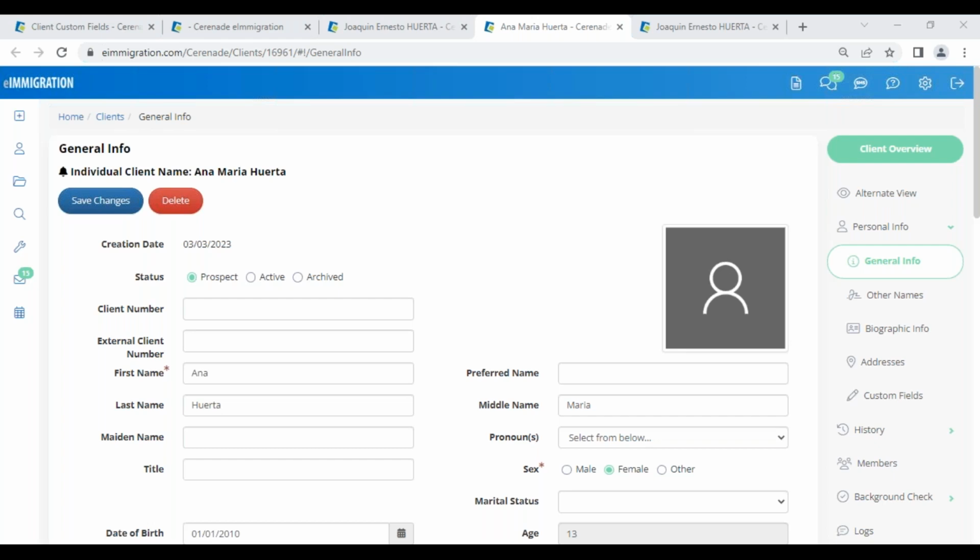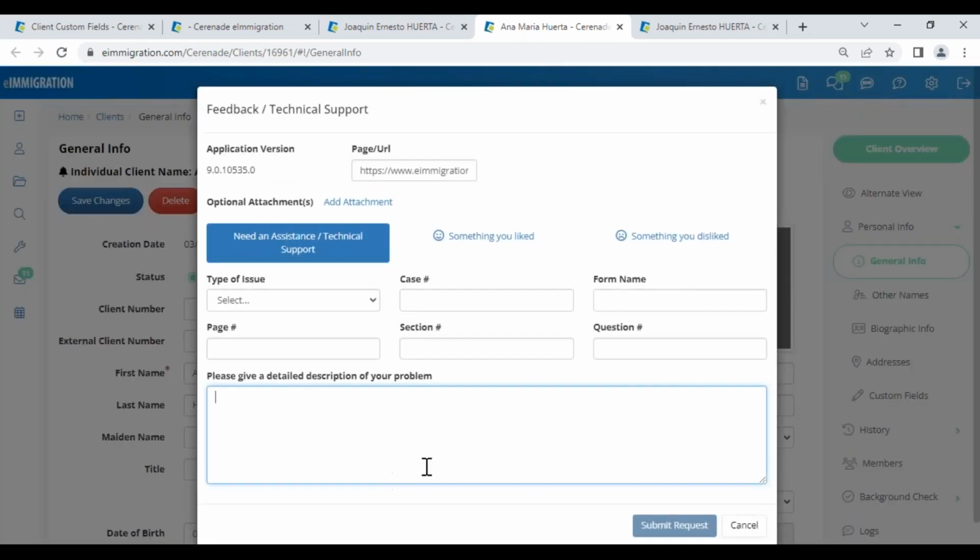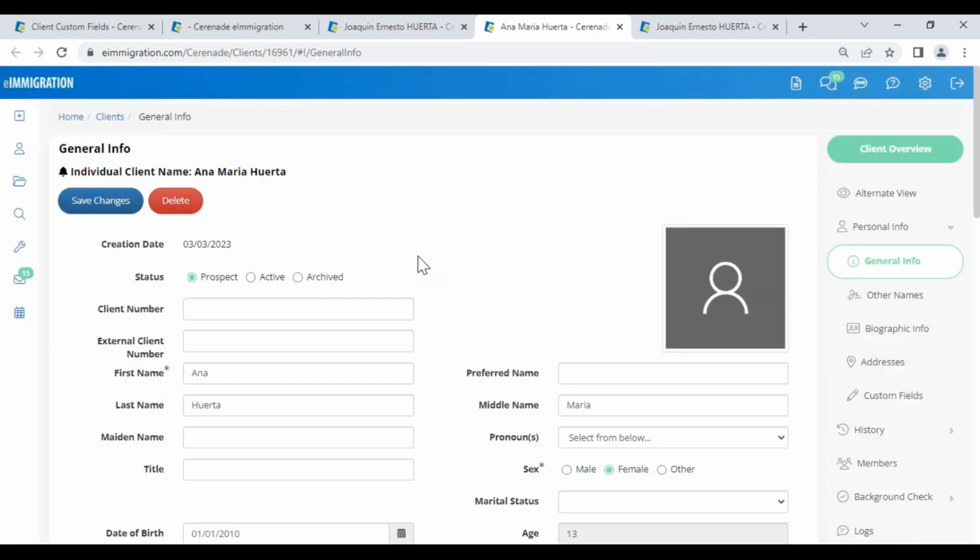The question is if there's any update on when the new questions on the general info page, pronouns, will be mapped. No, it hasn't been finalized, but I know that the development team is aware, and I just don't have an ETA for you. You can also send your message here where it says feedback or technical support, just so that they know. And the more people requesting it, obviously, the faster and sooner they can implement it.